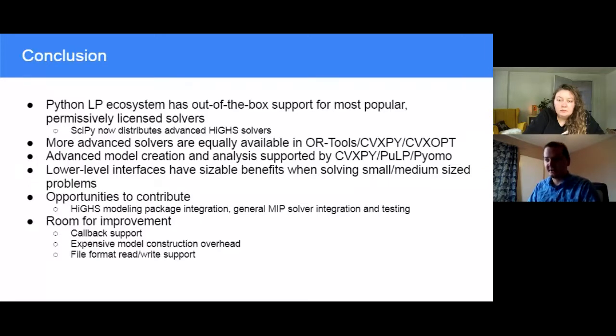HiGHS modeling package integration. We're thinking about, in the near future, getting a MIP solver from HiGHS into SciPy. And then there's also just general MIP solver integration testing for other packages. There's also room for improvement in callback support. I would love to see some more support for that. It exists on the low level for some of these, but it's not available in the public API. I'd also like to see some help for expensive model construction overhead, maybe avoiding that if possible, and filling in some gaps with file format read and write support.